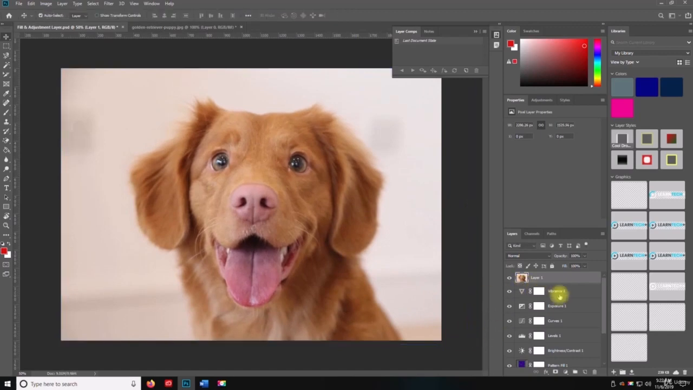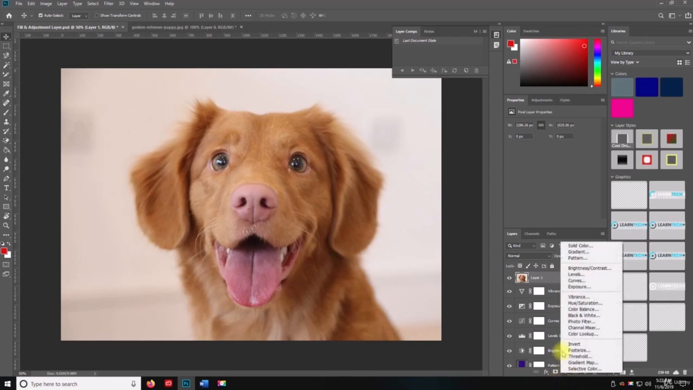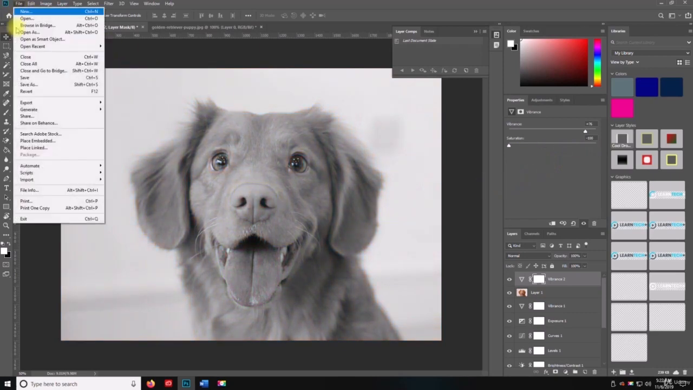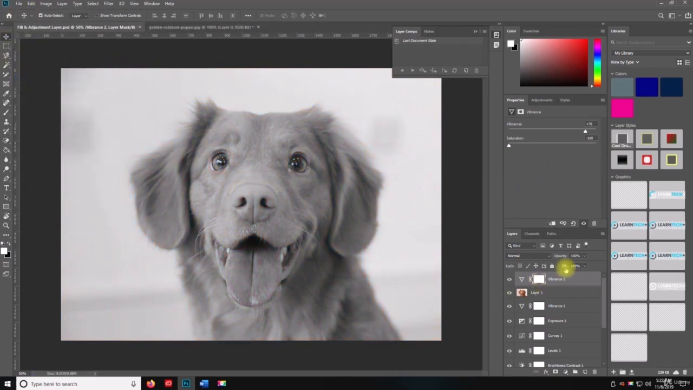And then when we add the vibrance effect to him, you can really see, like I did in the other document, how much you can adjust him. You can make him black and white, so I'm going to do File, Save, and that's vibrance.